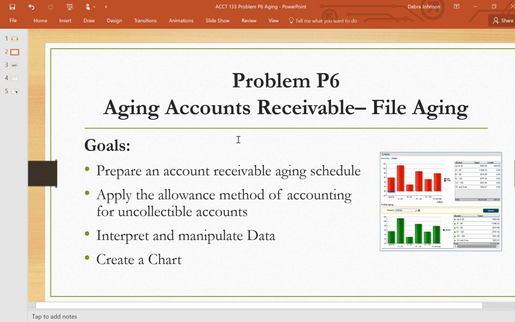The goals of this problem are to prepare an account receivable aging schedule, to apply the allowance method of accounting for uncollectible accounts, to be able to interpret and manipulate data, and to be able to create a chart.